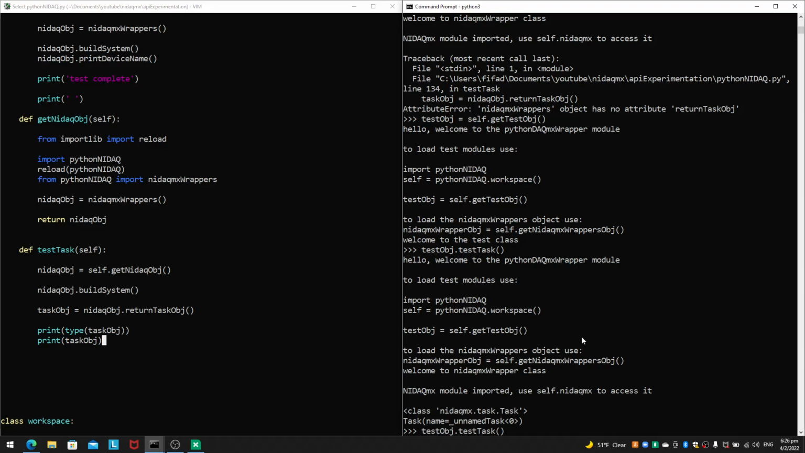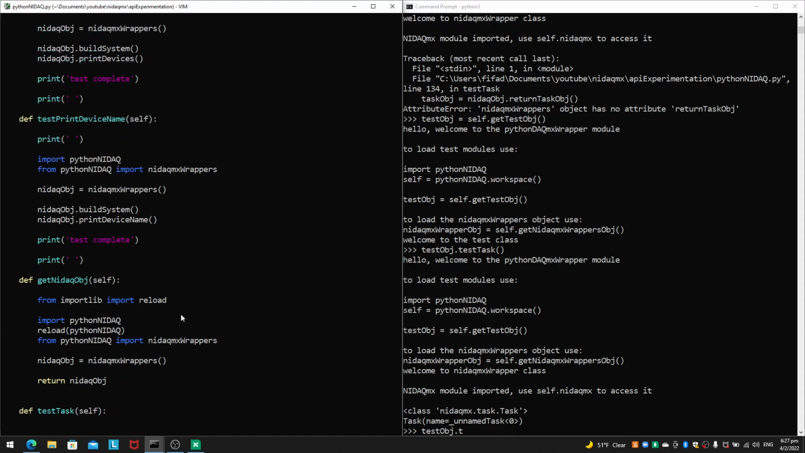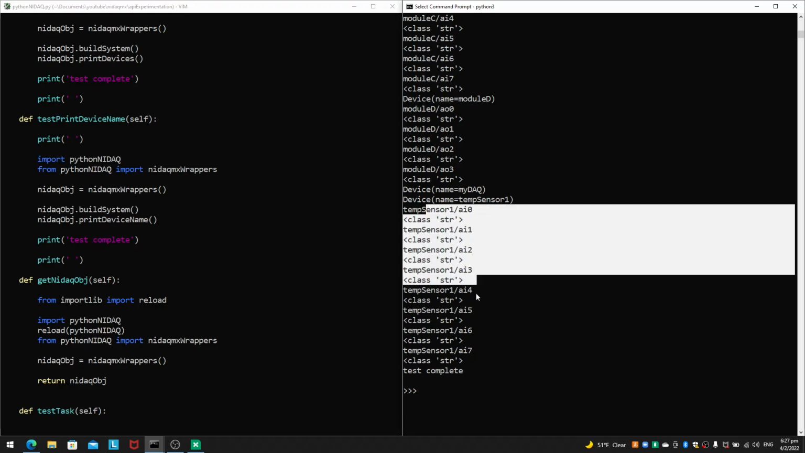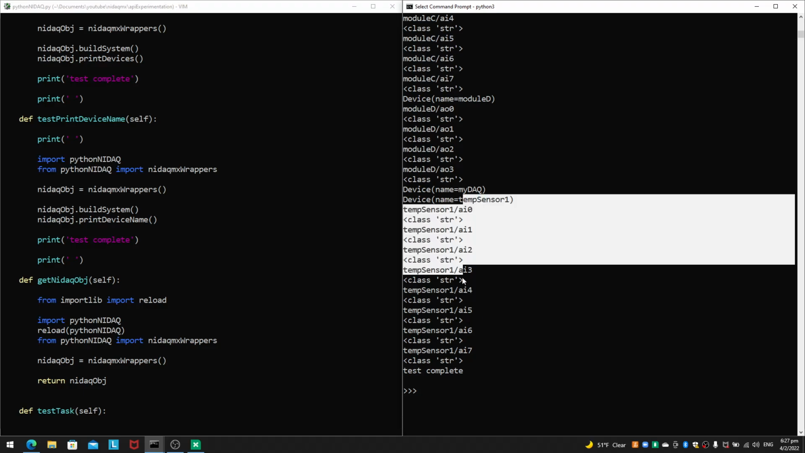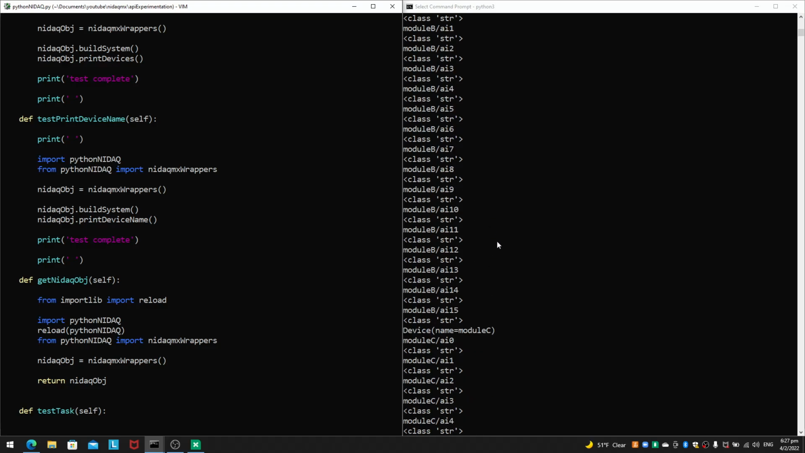What I can do of course is test. I want to test the printing of name again. So test object dot, if I want to check whether it's properly loaded into the system, I want to do a test print device name. Okay, and what's the module? I have a temp sensor 1 on all of this. So that's how I find this. Temp sensor 1, and then I'll have all the relevant channels over here. So that's how we print all the devices.